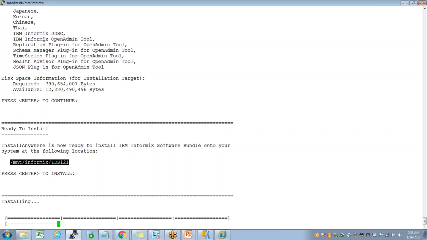Graphically you can see databases. You can start and stop. That's why it's called an open admin tool. Right. It's not a monitoring tool, it's an administration tool. So you can quickly see what databases are there and that kind of information.